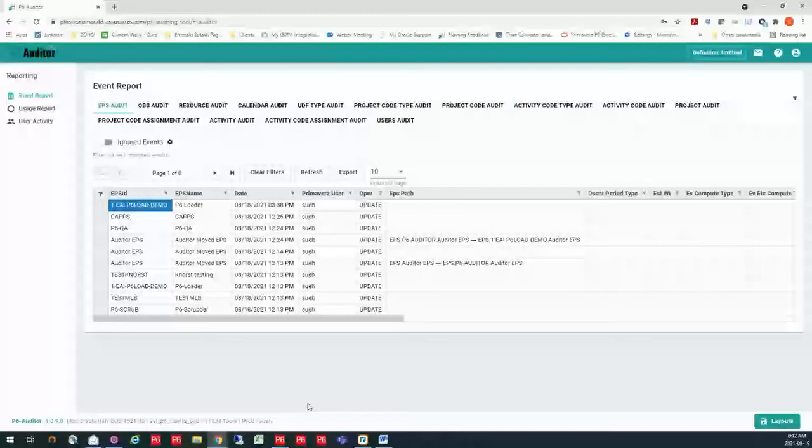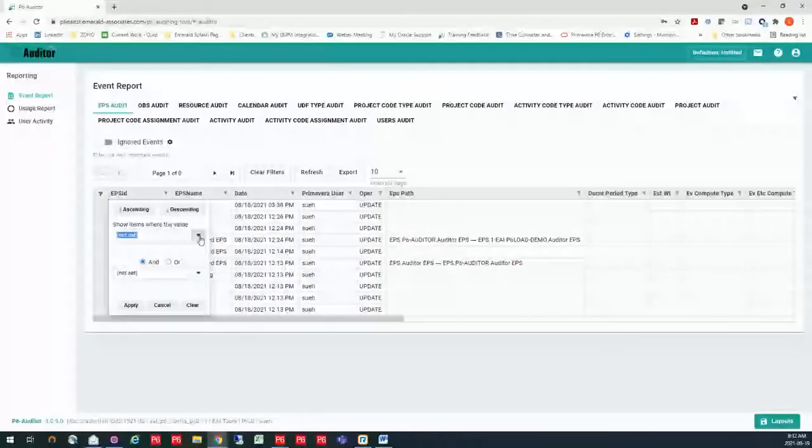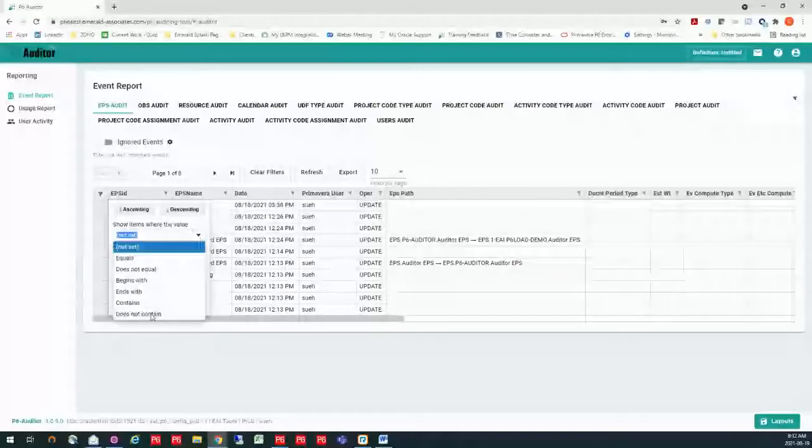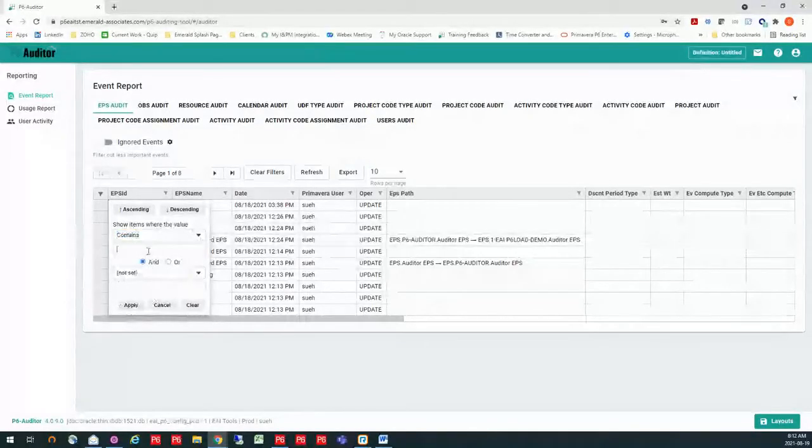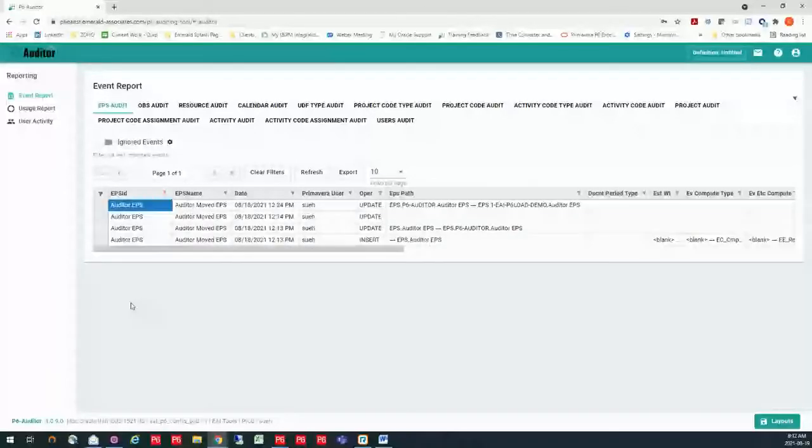In our case, we want to look for that Auditor EPS. So I'm going to filter for that Auditor EPS ID. I'm just going to do a contains, and I'm going to put Auditor EPS and filter for that. That makes it so I can easily see what happened with this EPS node.